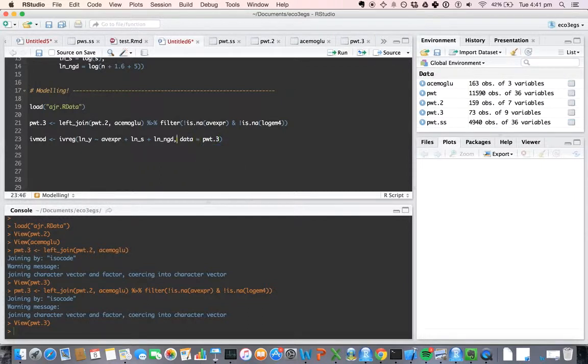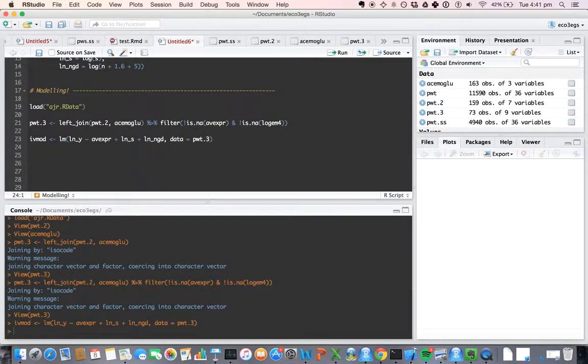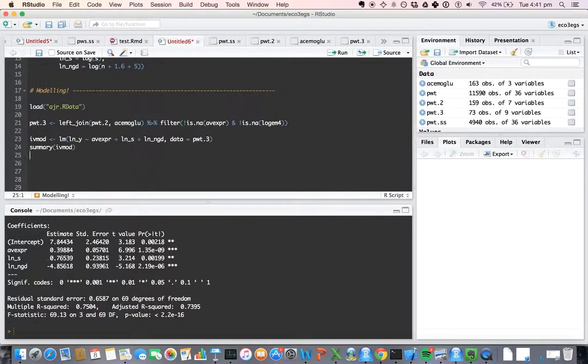pwt.3. Now let's first of all, rather than running this as an IV regression, let's just do lm and look at the ivmod. Okay, so let's look at the coefficient estimates here. That's looking quite high. So 0.76 divided by 1.76 is about 0.45 or so. And this is very, very, very low. These seem like fairly crazy estimates.